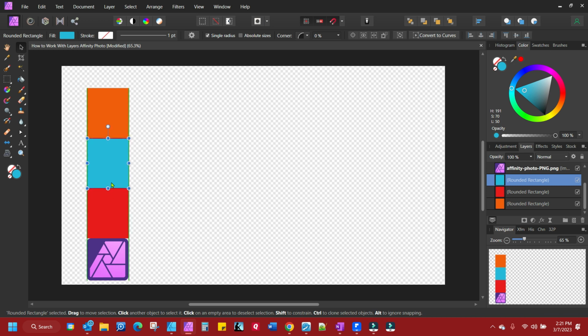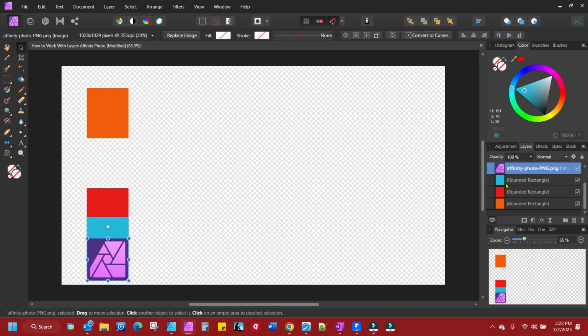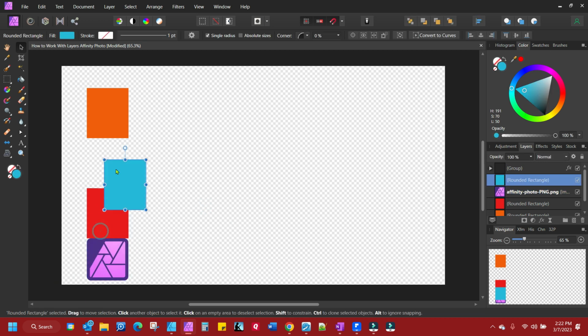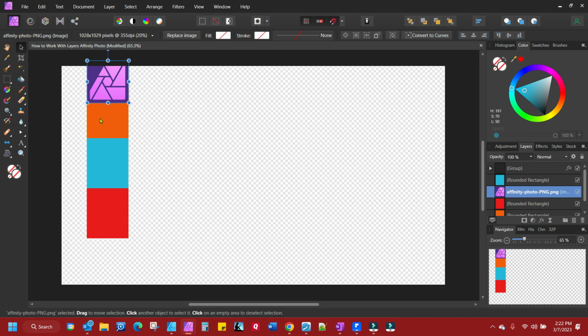And let's say I wanted the blue one on top of them all. Because if I were to move it down here, you'll notice it's still behind the Affinity logo because the Affinity logo is on top. I can just move the blue one to the top like that. Now it's on top of the Affinity logo. So you can stack these around however you want. You can adjust what's going to be on top, what's going to be on bottom, so forth and so on.